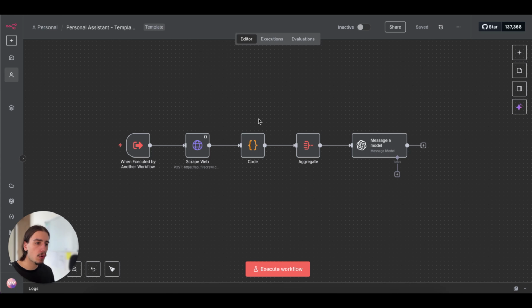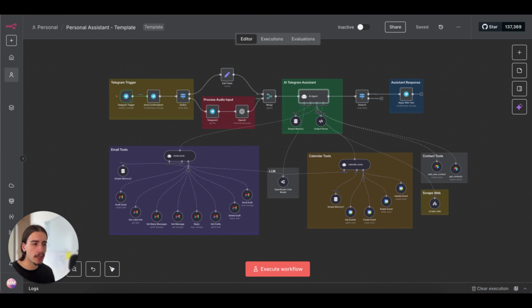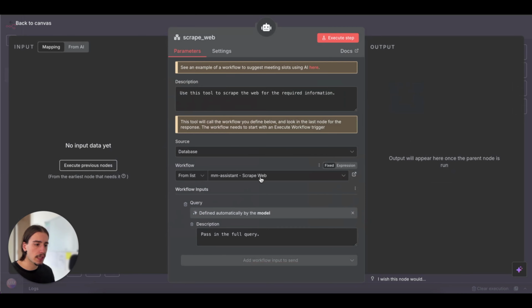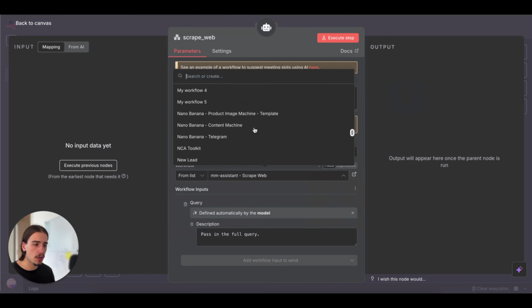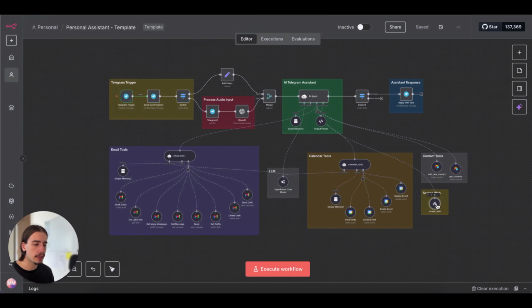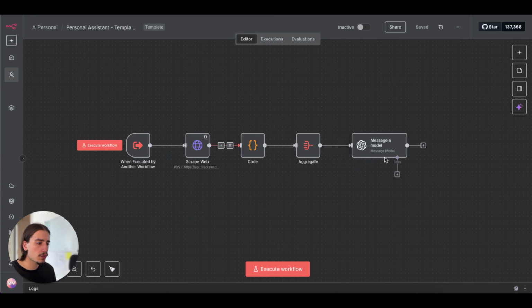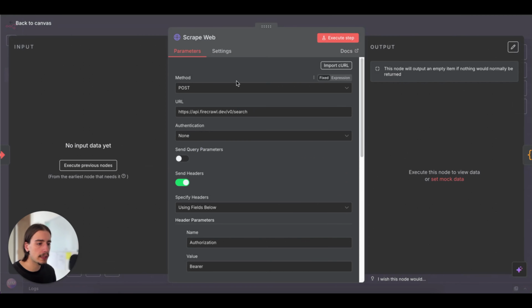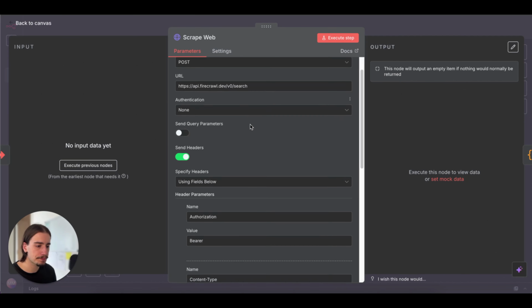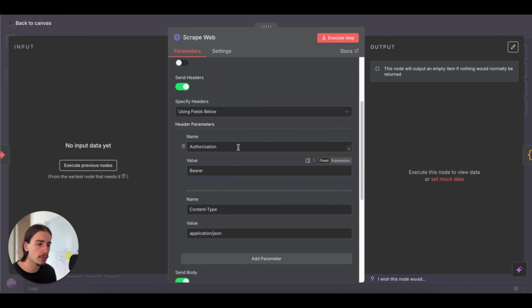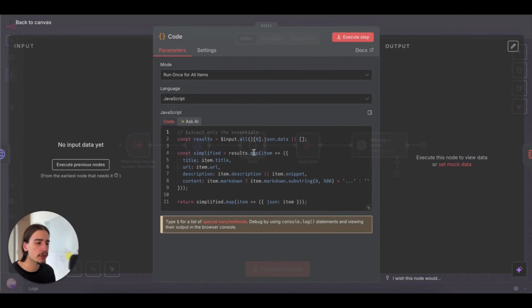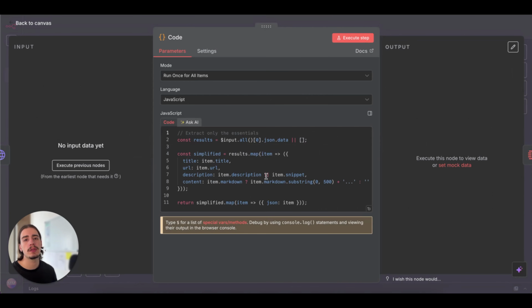What you want to do when you import both of these templates into your n8n, you want to just make sure that this is connected to the right actual workflow. So just come in here and find that and connect that up. And then once we're in this section, so this HTTP is calling the Firecrawl API to search the web for us. So we've just got to grab our API token from Firecrawl and pop it in here.